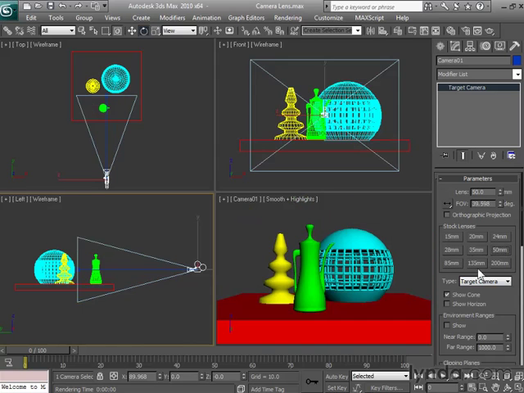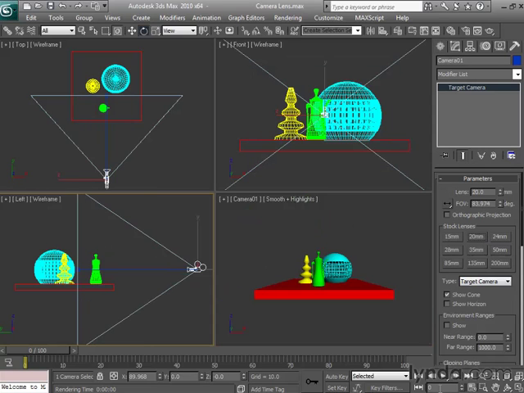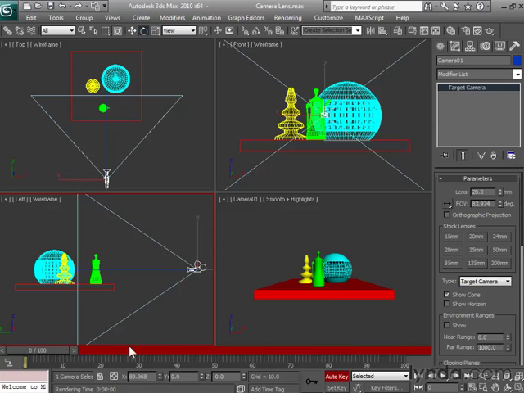Now, to create the effect of pulling tight or pushing away from the camera's main area of interest, your lens length can be animated, changing over time. Let's see if we can't do that. At frame 0 on the timeline, let's switch over to a 20 millimeter lens. We'll now turn on the auto key and move to frame 70. Here, we'll now change to an 85 millimeter lens.